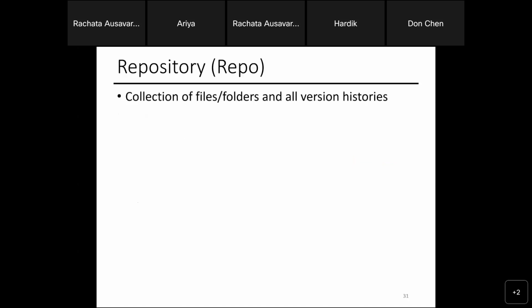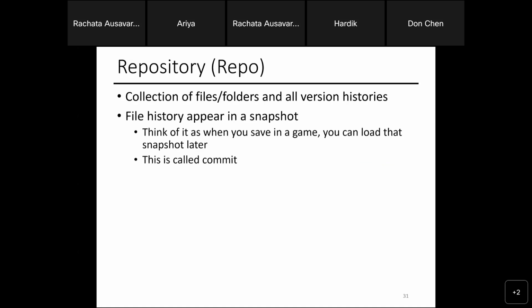So to actually understand it, I have to define more things. First is repository, or repo. A repo is a collection of files. Think of it as the base directory for your code, for your project. And then file history will appear in the snapshot.